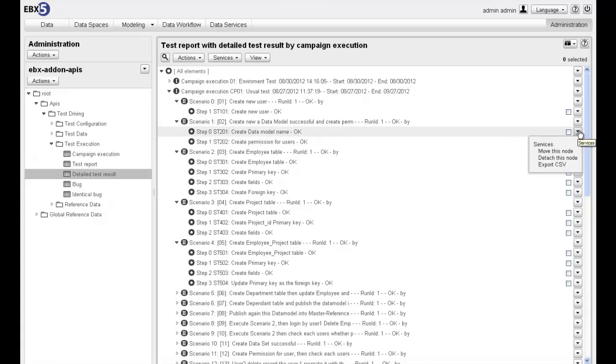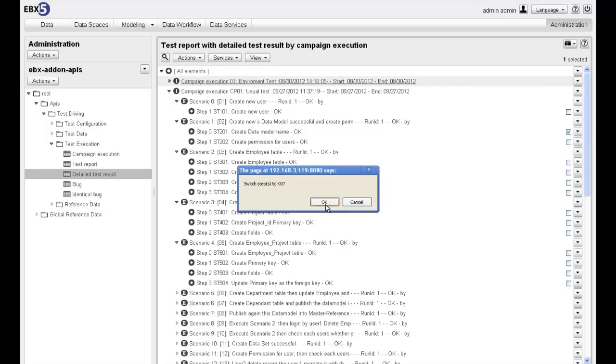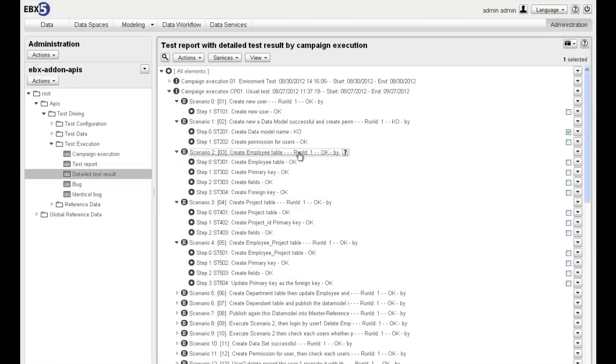Now we can change the value of the outcome. For example, we can switch the first step create data model name from OK to KO. And in this situation, automatically APIS updates the status of the scenario. It means that since at least one step is KO within the scenario, the scenario as a whole is also KO. So we have within APIS a set of business rules that are described within the user APIS guide, allowing us to understand how we manage the result or the outcome of the test execution at the level of the step and at the level of the scenario.